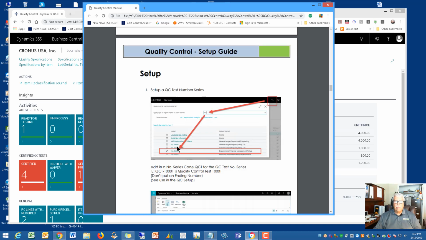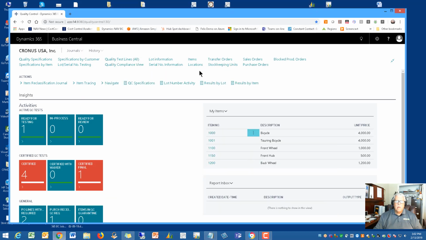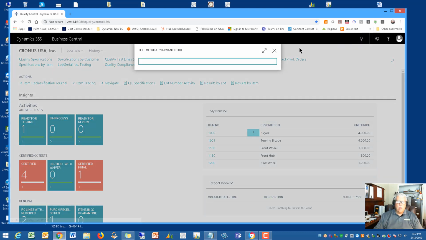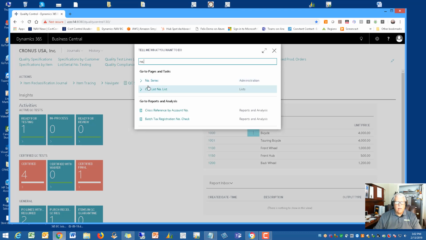I, however, like to put a number. Let's see if I've got a sample in here. Let me just go to the live software. I'll show it to you there. So I'm going to go to our number series. So that is this choice up here, the search bar. And if I just type NO and put period, you'll see it's right here.